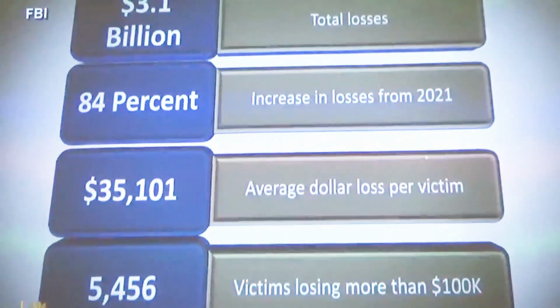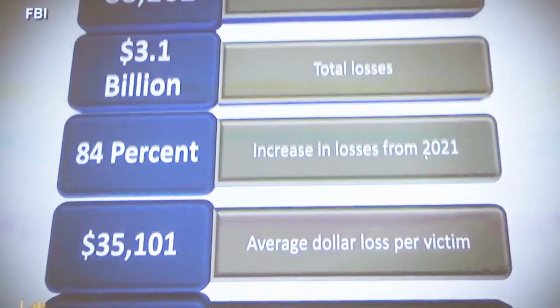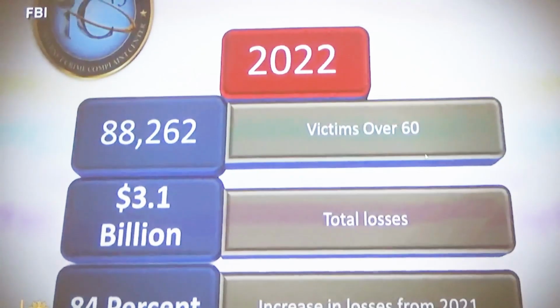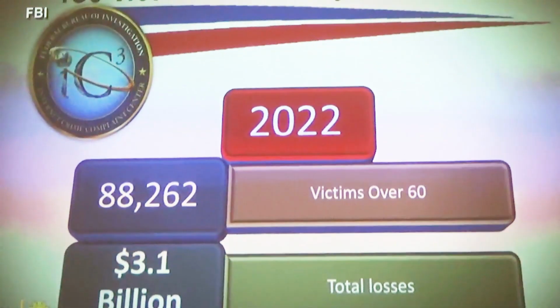In fact, the amount of money Americans lost to scammers more than doubled during the pandemic. People over age 60 lost the most money of all. Why do you think that is?